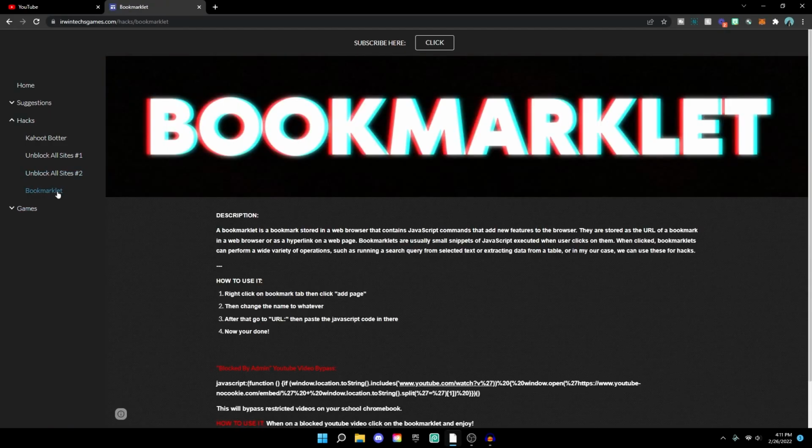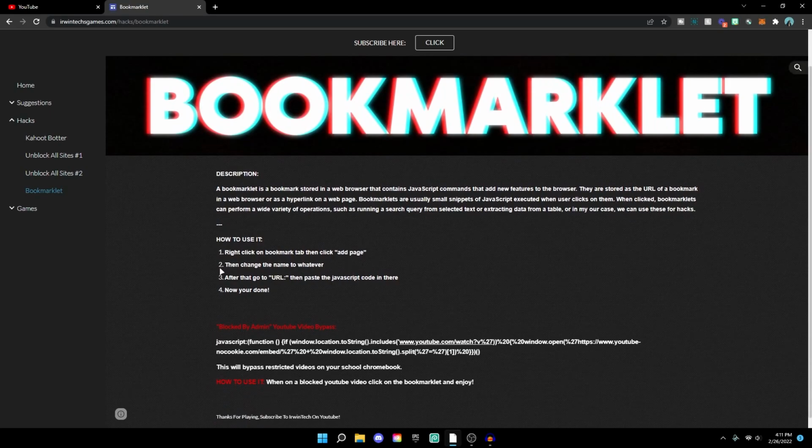So basically, if you don't know what a BookMarklet is, there's a description here. I'm just going to read it off for you guys. A BookMarklet is a bookmark stored in a web browser that contains JavaScript commands that add new features to the browser. They are stored as the URL of the bookmark in a web browser or a hyperlink on a web page. Bookmarklets are usually small snippets of JavaScript executed when the user clicks on them, and can perform a wide variety of operations, such as running a search query from a selected text or extracting data from a table. Or in our case, we can use these for hacks.